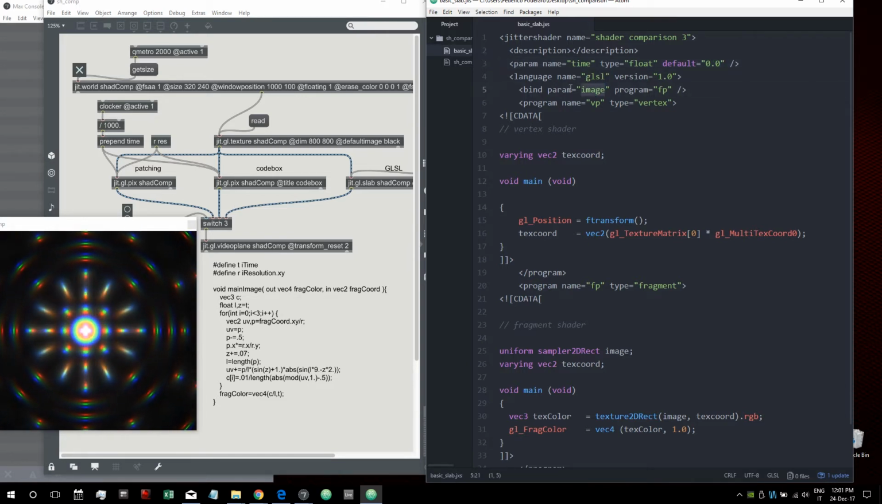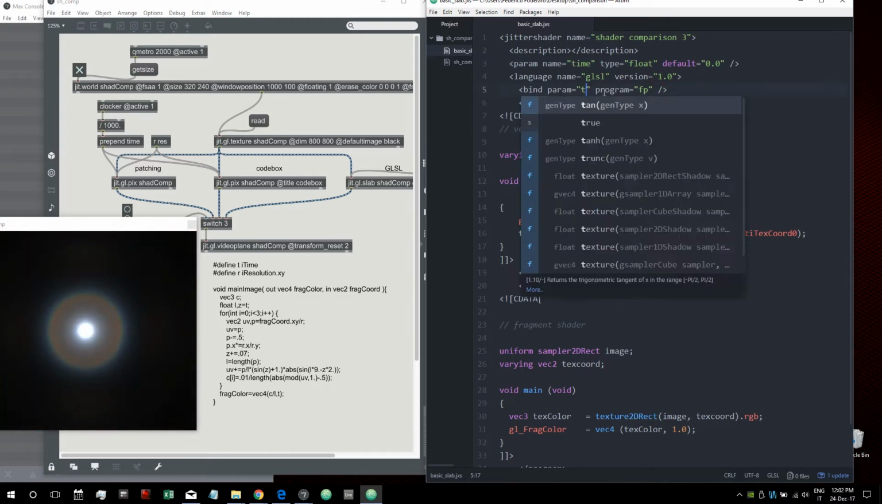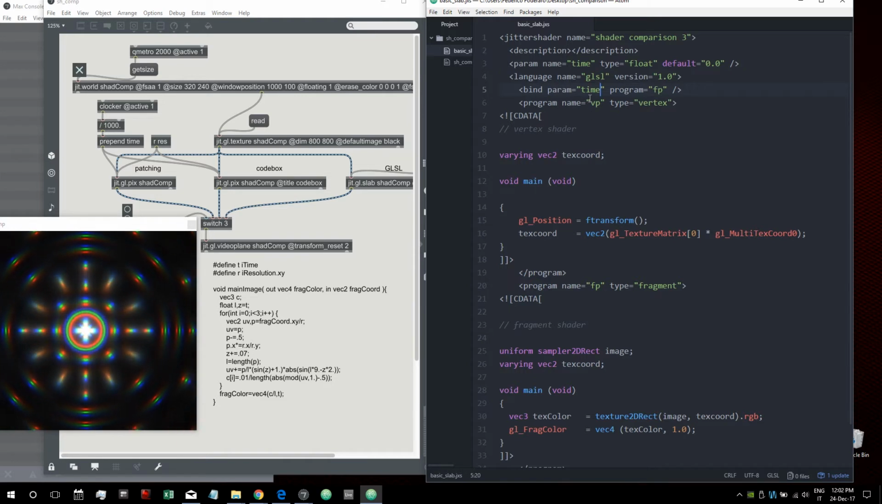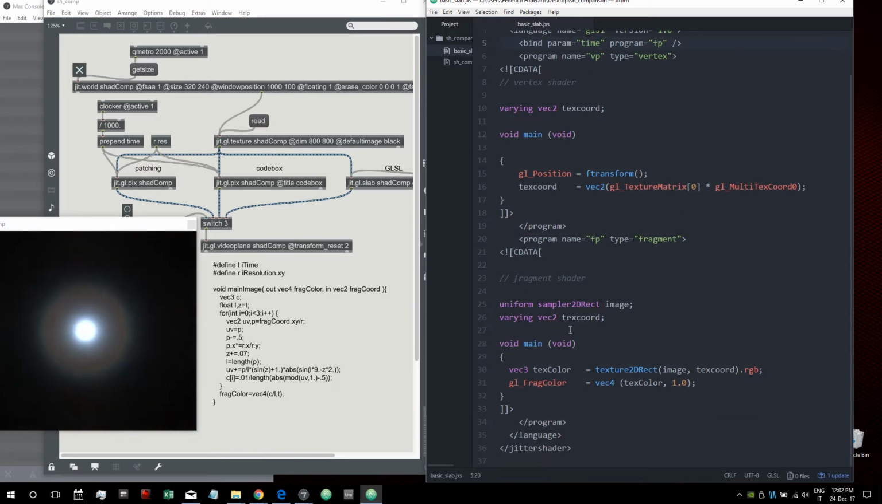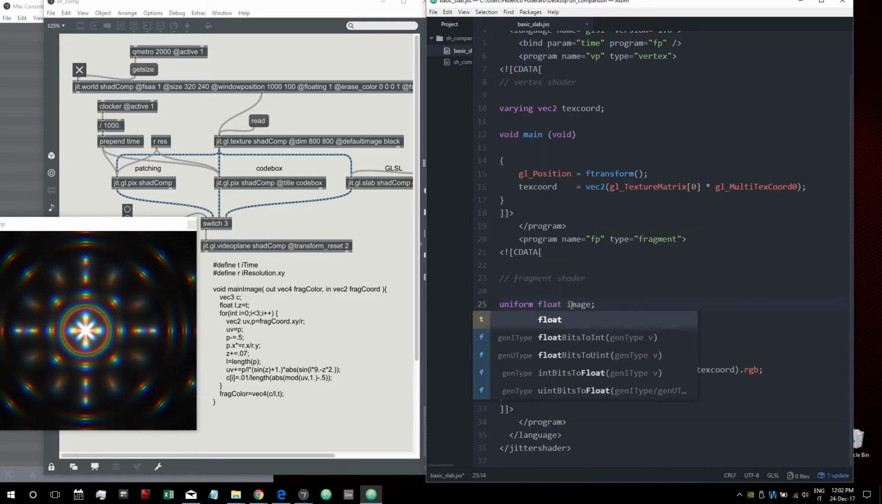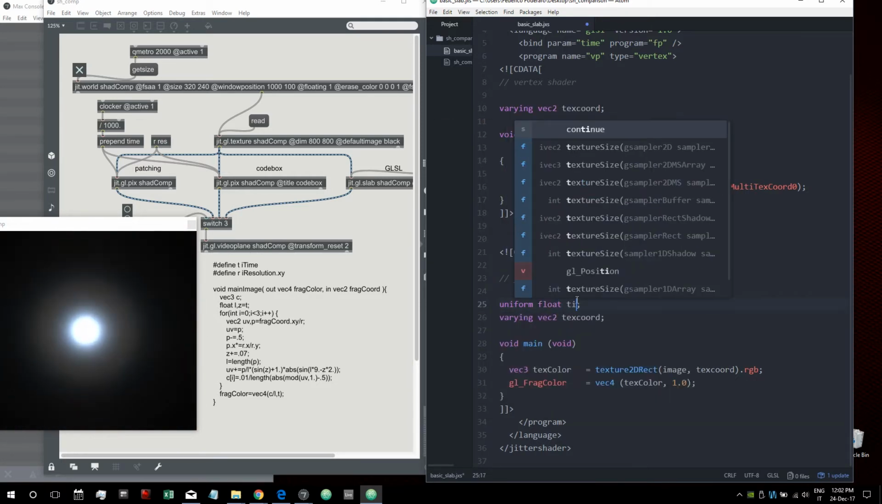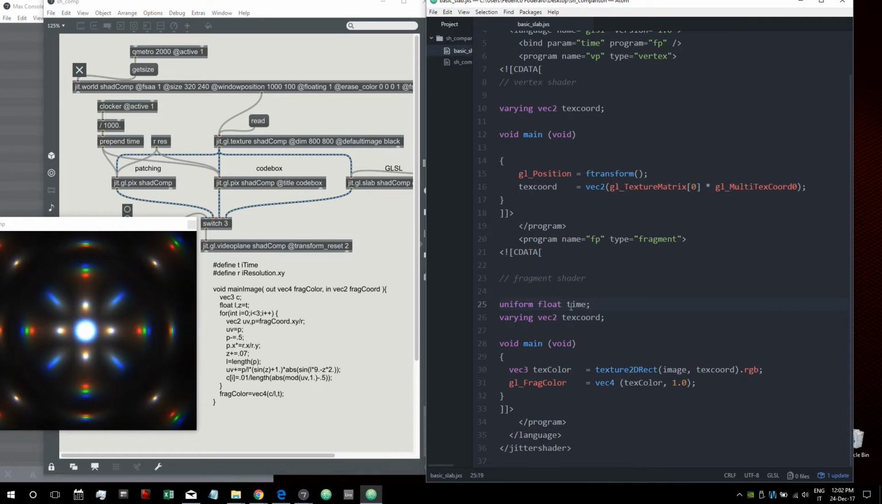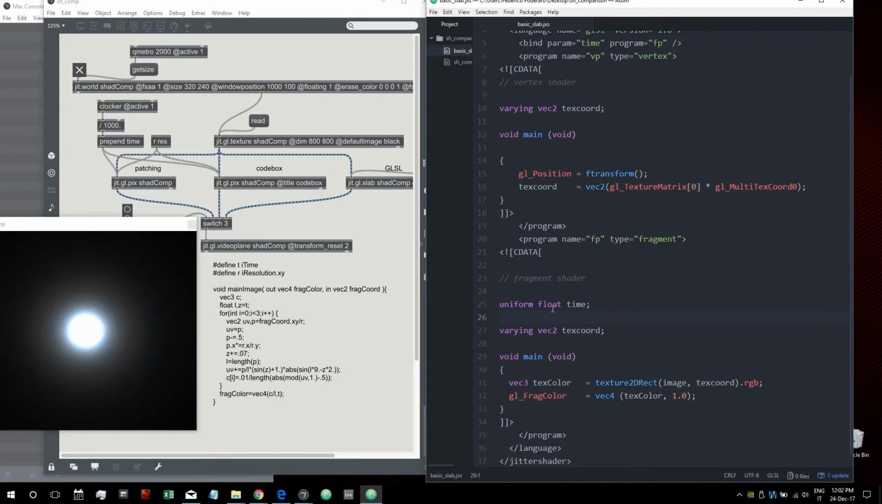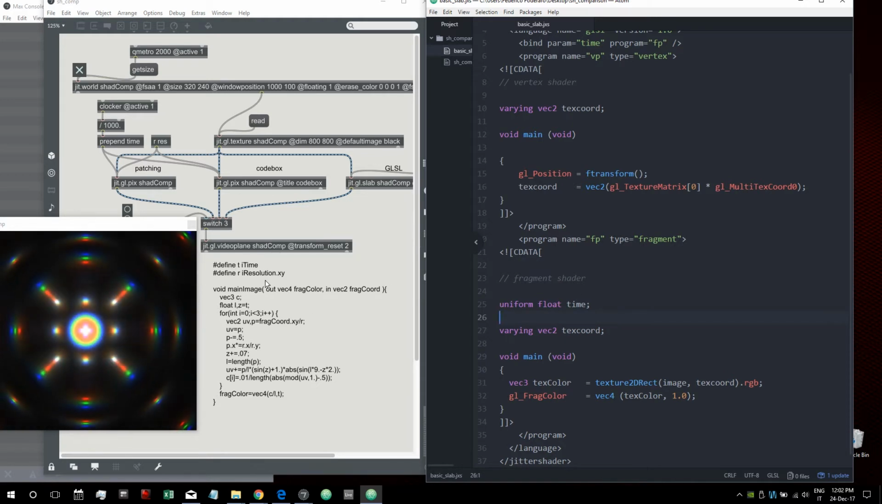Then we have to bind the parameter to the fragment shader, so we also have to replace the name here. Instead of image, let's write time. So now this parameter doesn't exist anymore. We can just replace it with our new parameter called time. The texture coordinates we actually also don't need, but let's just leave them here for the moment.